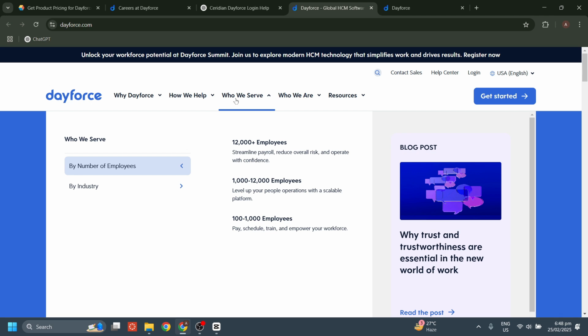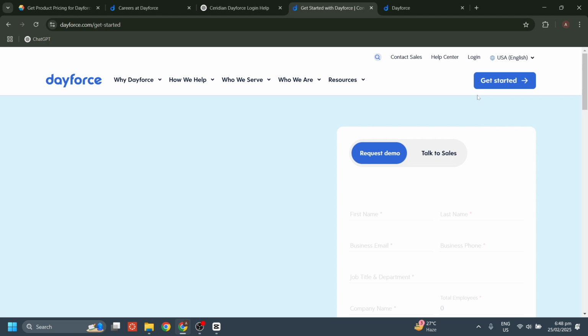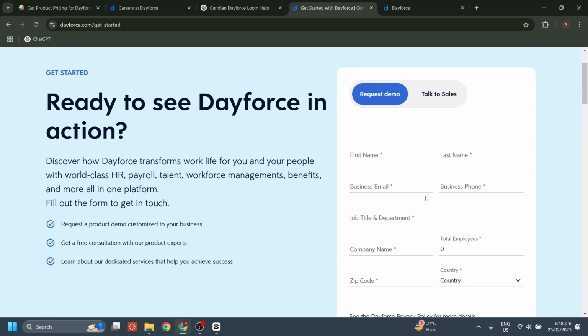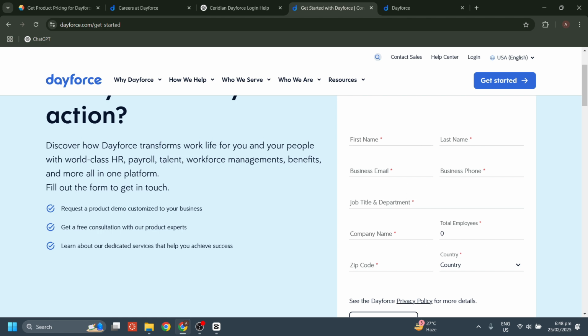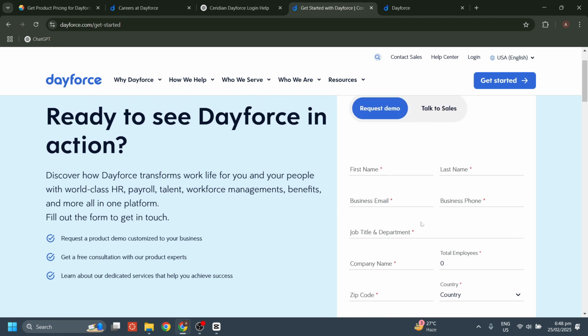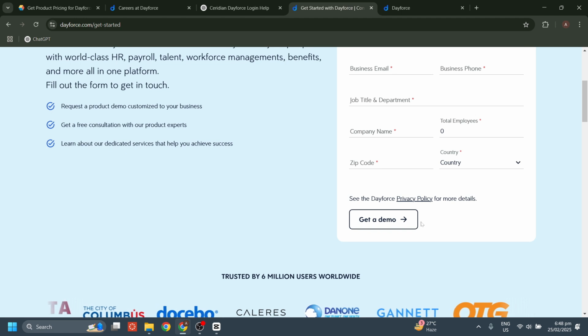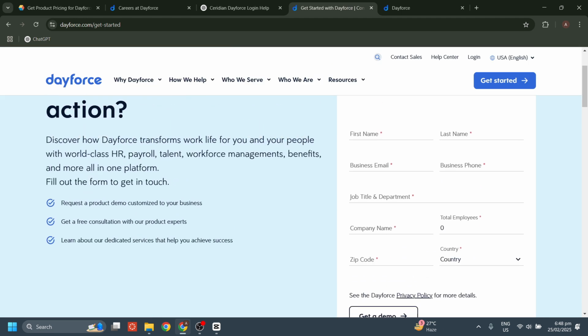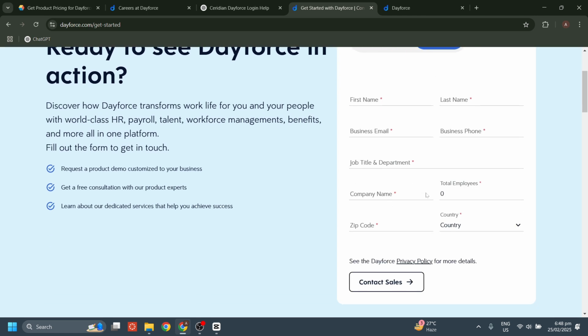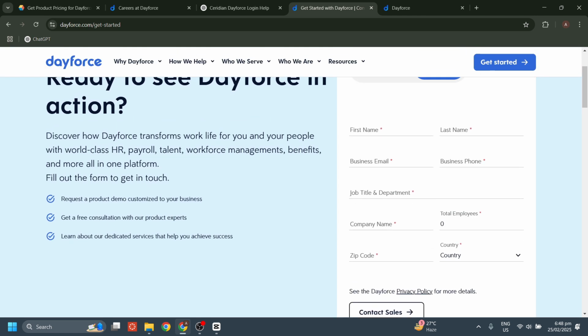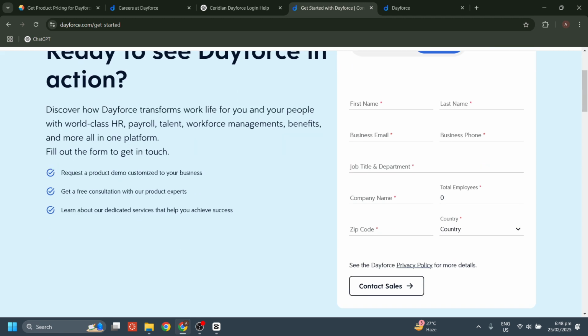Now, to get started, just click the Get Started button at the top right corner. And then from there, to request a demo, just provide your first name, your business email, your business phone, your job title and department, your company name, your zip code, the total of employees, and your country. And after that, you can also choose to talk to the sales and also provide the information that is needed for this section.